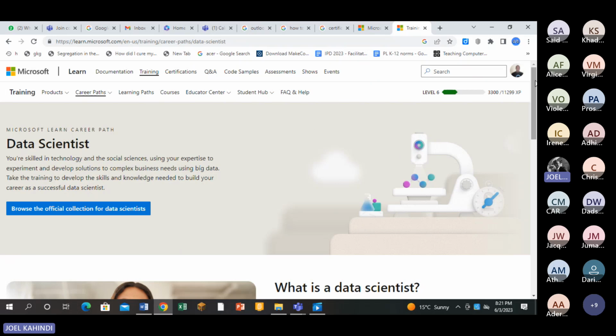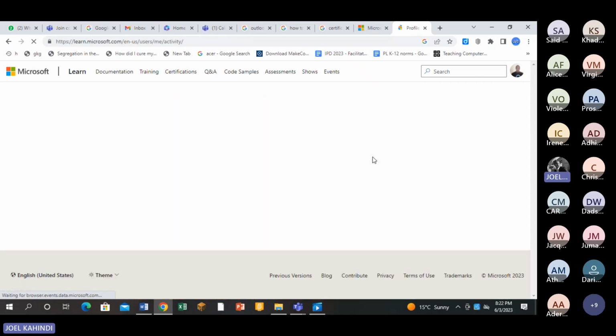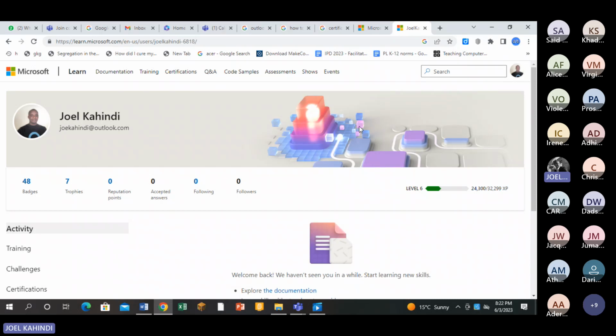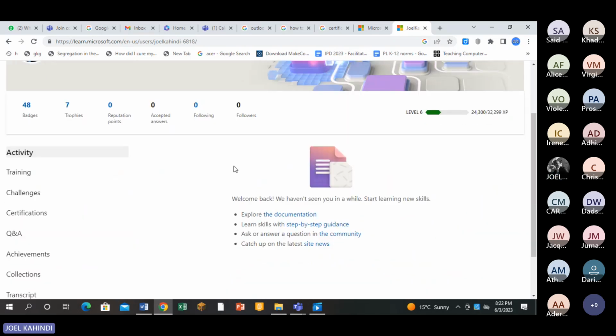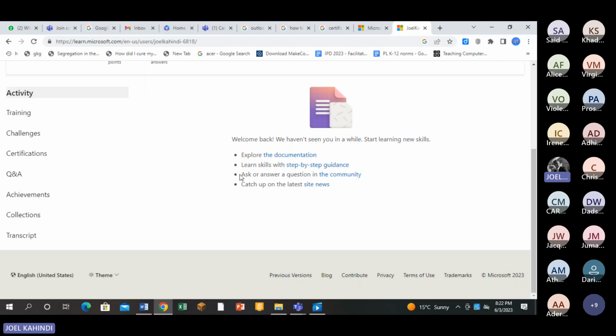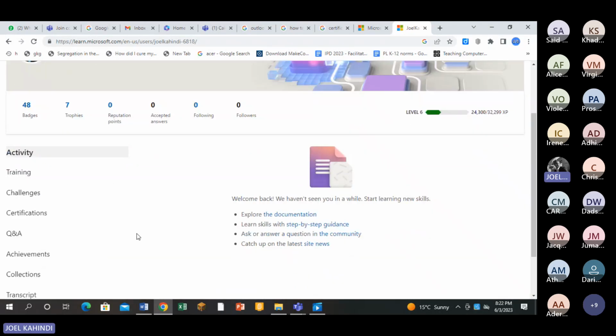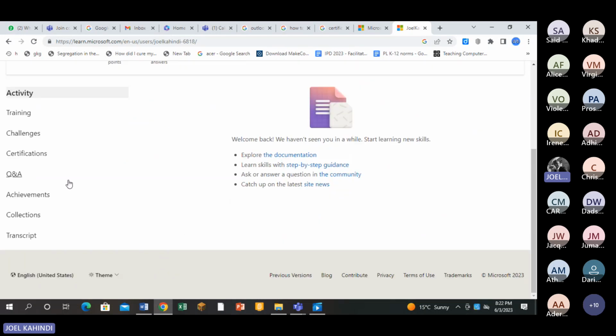So what happens, you go to your profile, once you have got the redeem code, and if you get the redeem code, then you need to check at this point where you're told we have achievements.